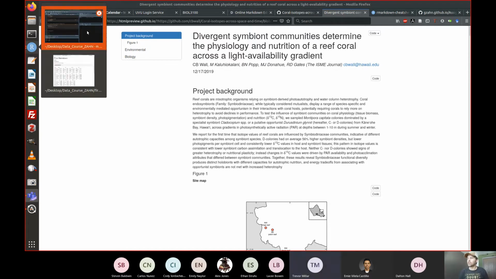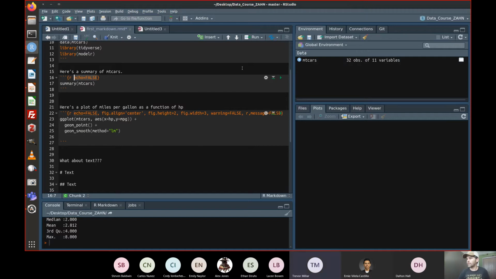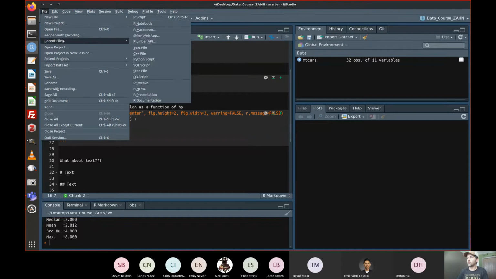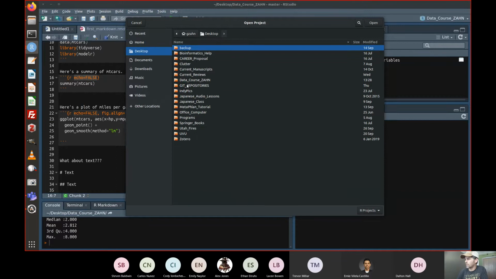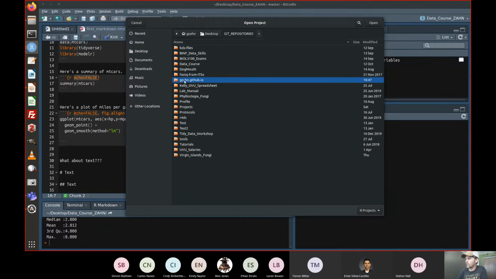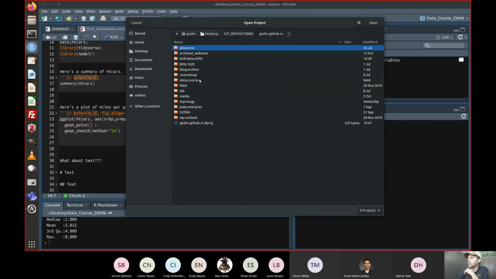So let me show you. Just if you're curious, I'm going to open a project in a new session so I won't lose the one we're currently working on. Okay. Data course, Git repositories, and then I have a GitHub repository called gzon.github.io. If you make a Git repository with your username.github.io, it's a website. GitHub will actually host that for you.